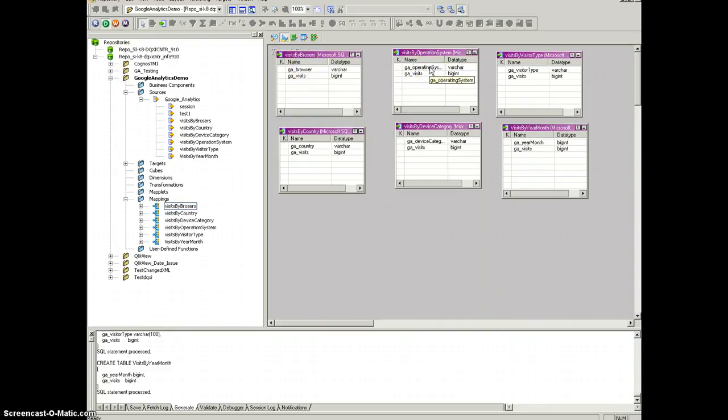And here is the operating system, what kind of operating system the user uses, and how many visits were made to that site using that operating system. This is how you can take the information out from the Google Analytics server.